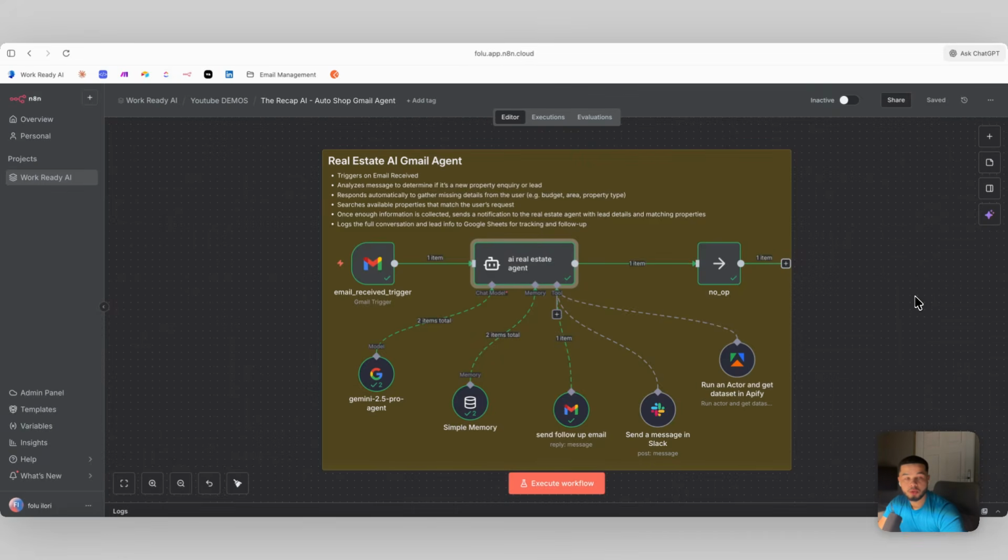Okay, so in this video, I'm going to show you how we can build this n8n real estate agent, which can handle all of the emails that a real estate agent may receive. It can search properties for the user. It will notify the real estate agent whenever the lead has passed a certain stage. And in all, it's a massive time saver for all real estate agents. And it's something that you can build in a matter of minutes.